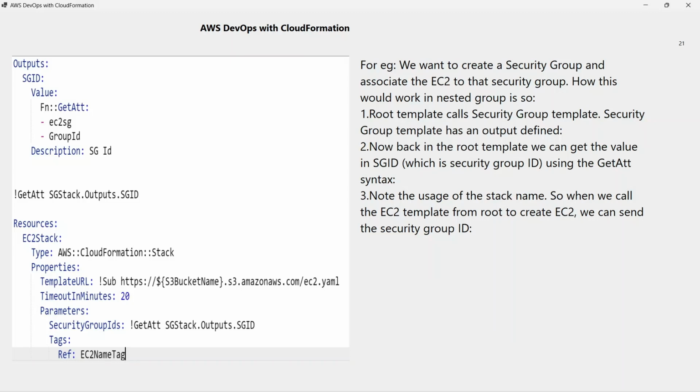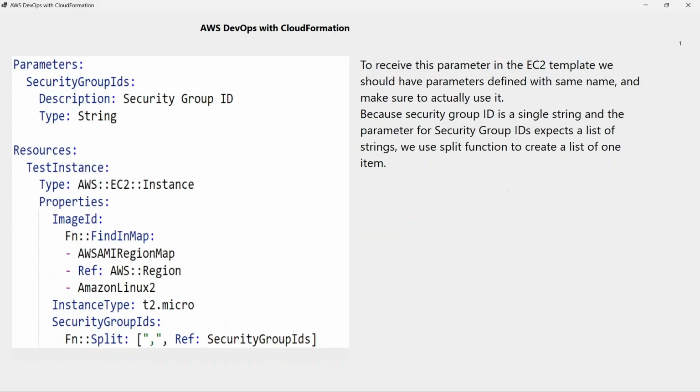The security group template has an output defined. 2. Now back in the root template we can get the value, which is the security group ID, using the GetAtt syntax. 3. Note the usage of the stack name. So when we call the EC2 template from root to create the EC2, we can send the security group ID. To receive this parameter in the EC2 template we should have a parameter defined with the same name, and make sure to actually use it. Because the security group ID is a single string and the parameter for security group IDs expects a list of strings, we use the Split function to create a list of one item.